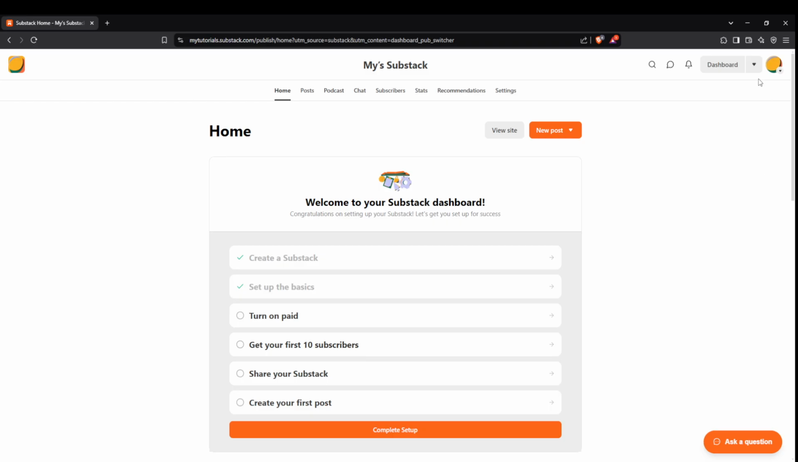Firstly, you'll want to navigate to your Substack home. This is where all the editing magic begins. Once you're there, locate the dashboard drop-down. It's your gateway to managing your publication settings. Now click that drop-down and select your specific Substack if you have more than one.